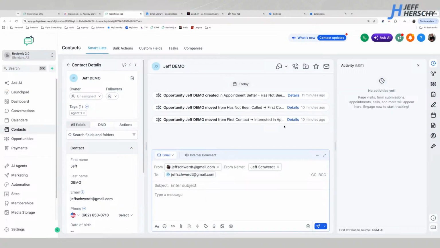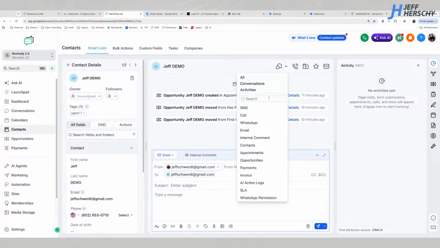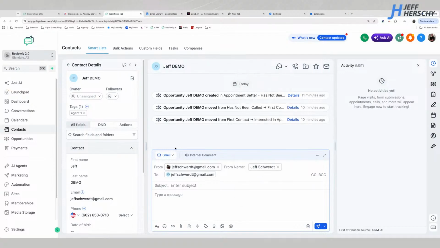So all of your communication should be inside of the dashboard, inside of this conversation. In addition to that, you can also call them if you want from here. You can add them to your favorites. You can mark them as, I need to come back to this. You can see all the conversations you've had with this individual and all the activity, and as you update the activity, it will update here on the right-hand side.